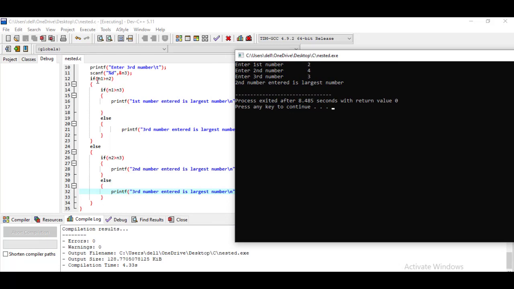So what it has done here, it has checked for the first, that is number 1 is greater than number 2. This condition is false, so it will move to this else part. This part will not get executed right now as the first condition turned out to be false. So here it will come, now it will check for this, that is n2 is greater than n3. Now this condition turned out to be true. When this turned out to be true, this part will get executed and it is displaying me the message that the second number is the largest number. So this is how we can use the nested if statement in C program.